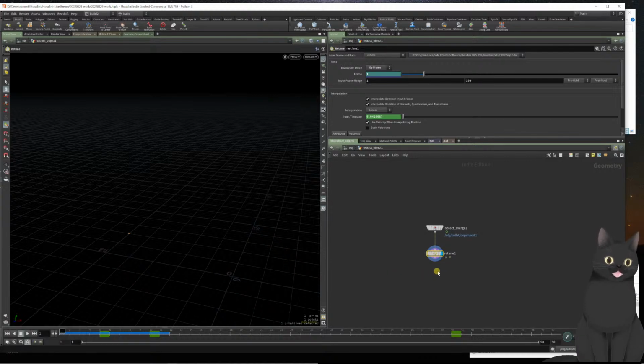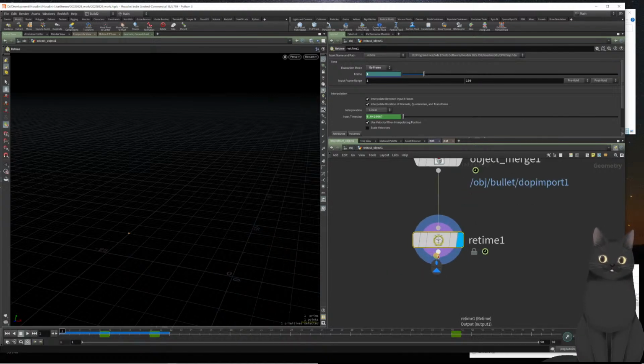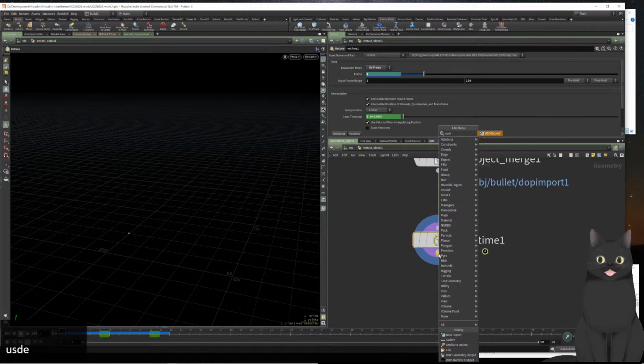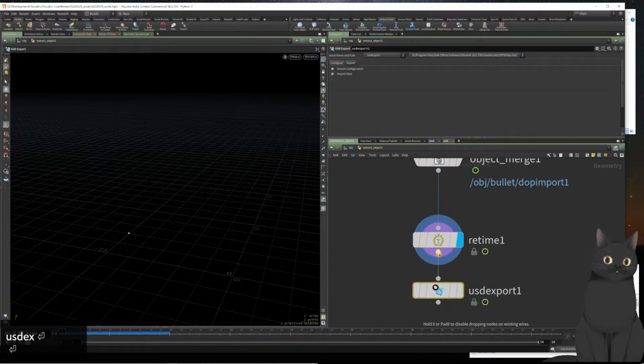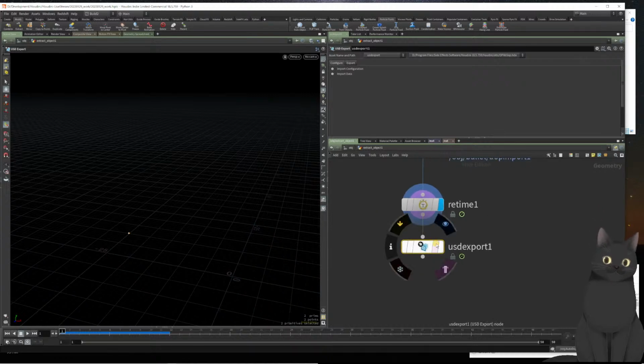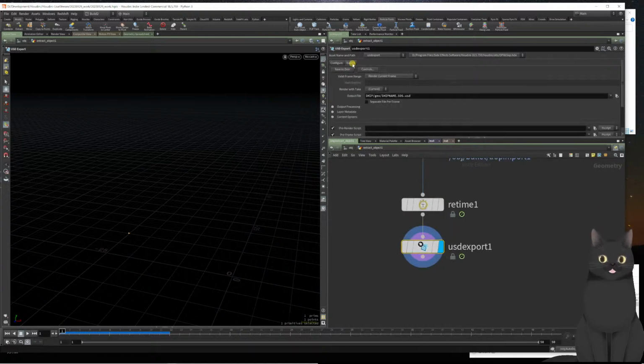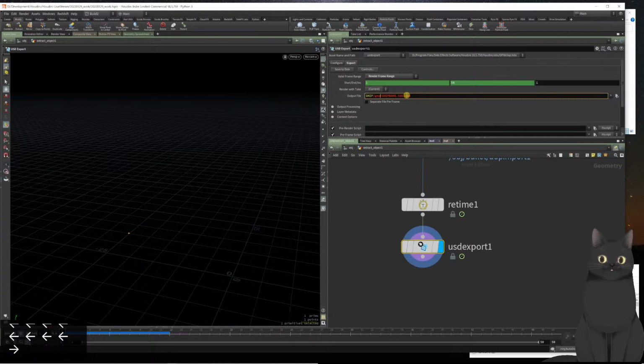All of our pieces will be in the USD format, which will support us in rendering in Solaris, and render frame range, and then just change the name /USD, and then bullet.usd, and export that out. And now we are ready to go render the shot.